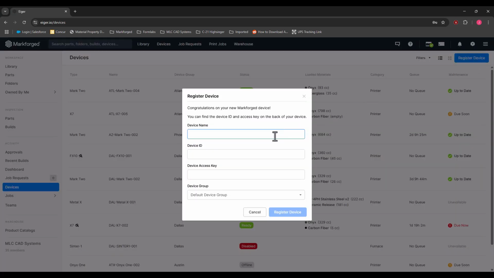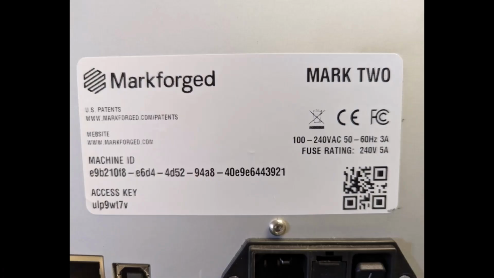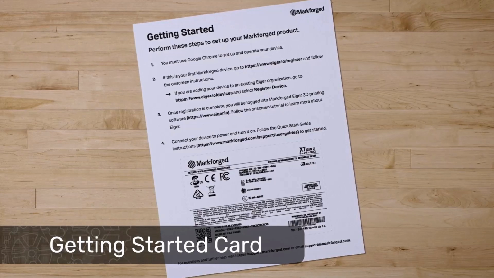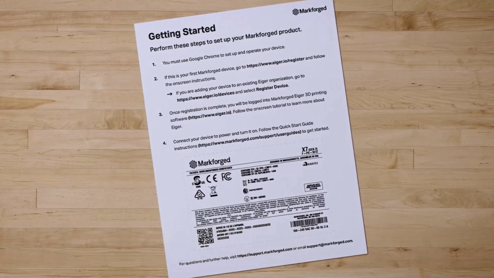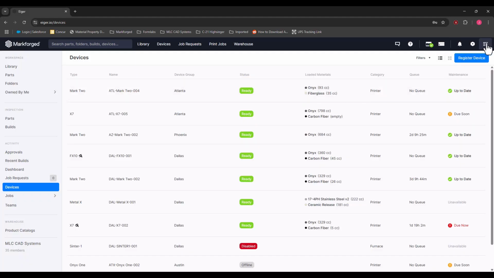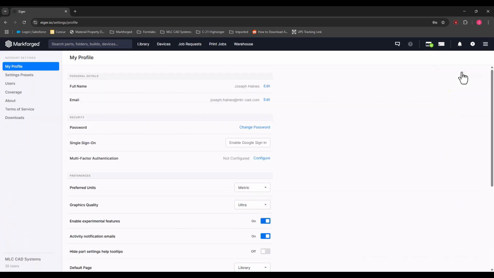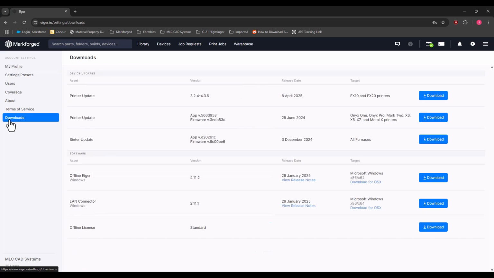Enter an arbitrary name of your choosing, as well as the printer ID plus access key printed on the back of the machine. If your printer is freshly unboxed, this information is also available on the cardstock that's taped to the printer's visor. Next, click the three-line menu in the upper right corner and choose Account Settings. In the left pane, click Downloads at the bottom. This is where we will download Offline Eiger, its license, and LAN connector.